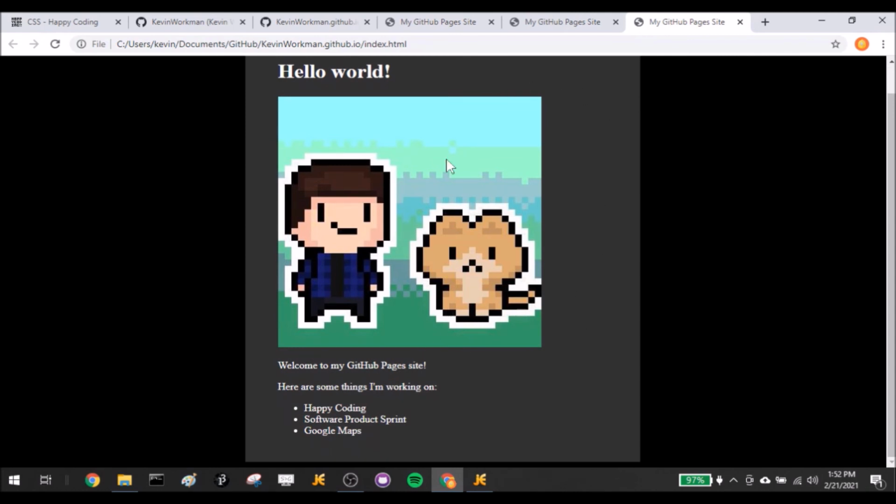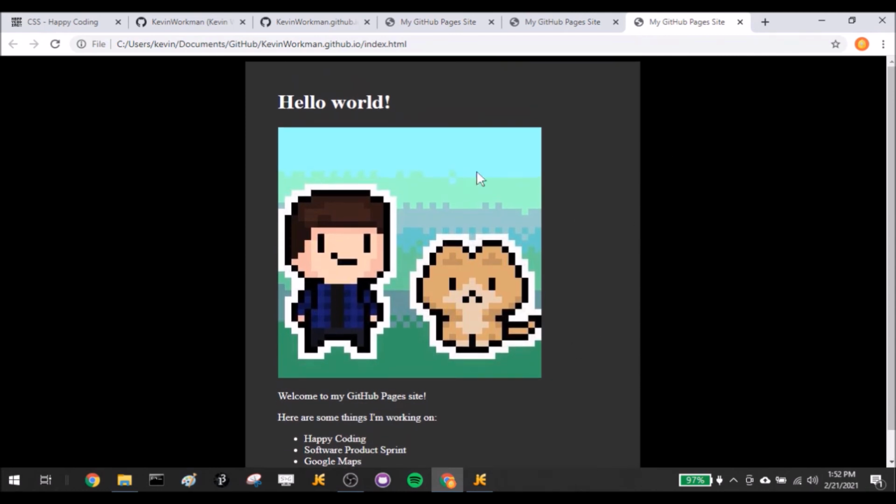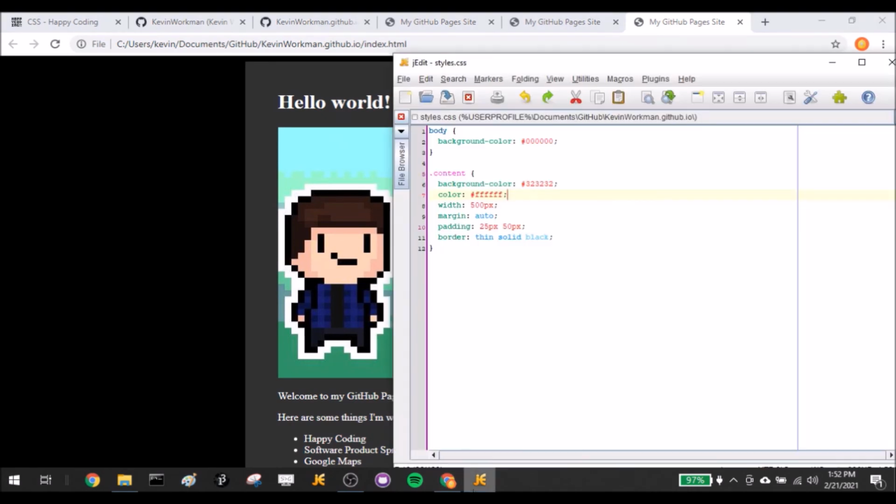But you can see that the flow of it is I'm making changes to my local files here. So I have not uploaded this to GitHub yet, and I'm testing it locally in my browser here.